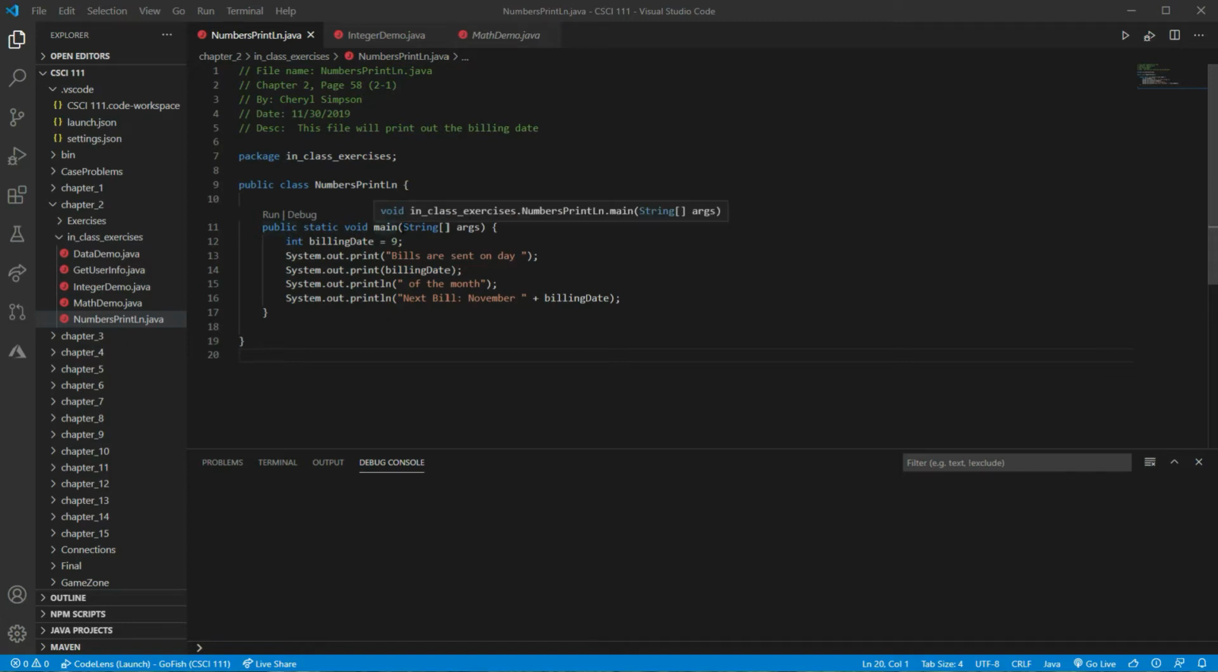You can see that I have my main function, and inside my function, linearly, procedurally, we're writing down a single variable, billing date, which we're setting equal to 9 because we're billing out on the 9th of every month. Then I have my system out print, bills are sent on day, and it's just a print instead of a print line, so there will be no hard return. Then the billing date is printed next, so it'll say bills are being sent out on the 9th of the month, all on one line. This one will end a new line, and then it will print out when the next bill is starting in November.